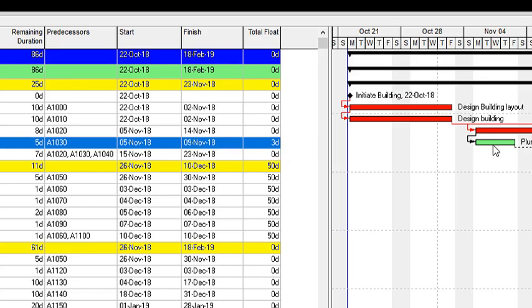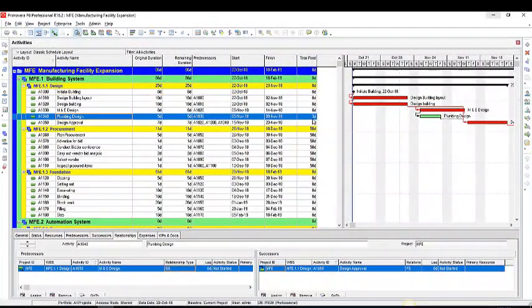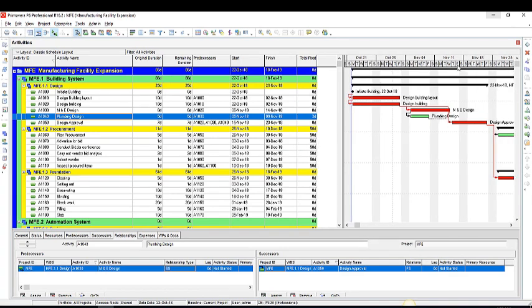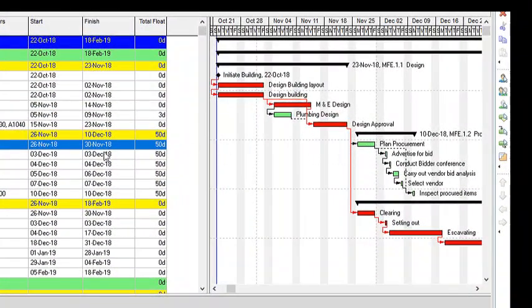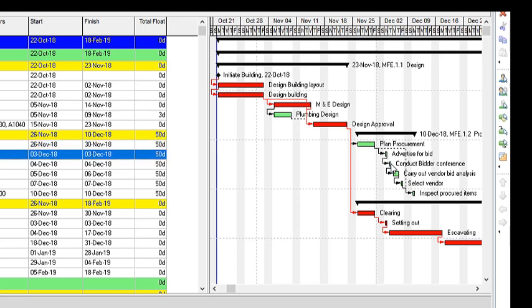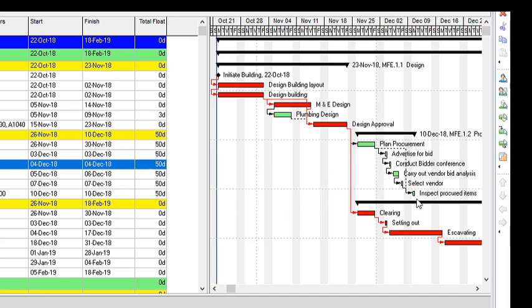Like this plumbing design has a 3-day float. In other words, it can be delayed for 3 days. Even if it gets delayed for up to 3 days, it will still not affect the project finish date. Then some have up to 50-day float. So let me compress this a little bit so it's more conspicuous. You can see the planned procurement has up to 50-day float, and the advertised for bid also has up to 50-day float. And then of course some of them have a whopping 50-day float.